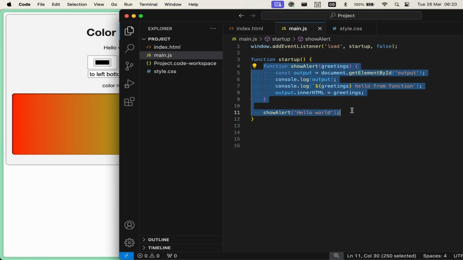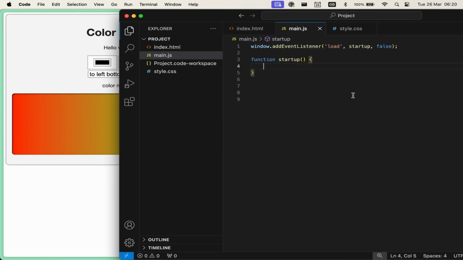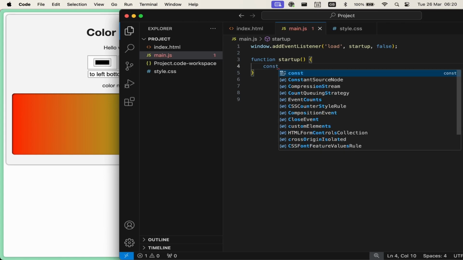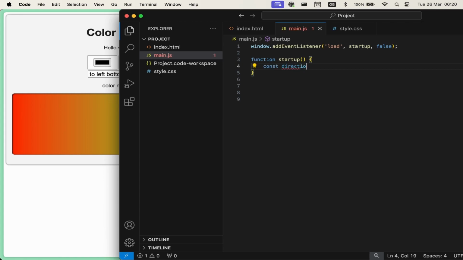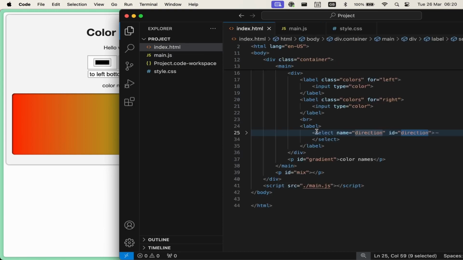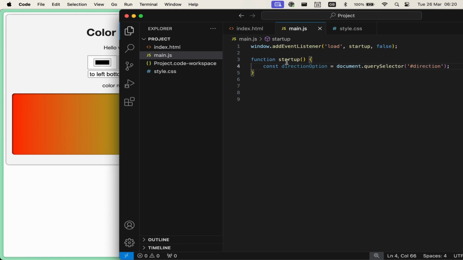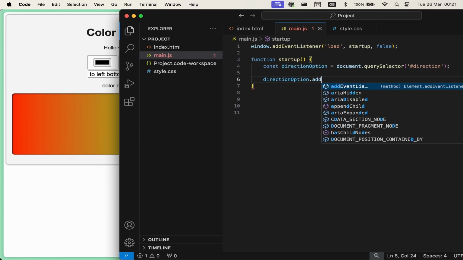Let's delete all this nonsense and do it differently. Now we want to create a proper const and let's call it directionOption, with document.querySelector by ID. Here we go. So we got the select element that has the ID direction, and we're getting this element exactly. And now we want to use it. For that, we need to assign an event listener to it. How are we doing that? Very easy, actually. We take directionOption and addEventListener.